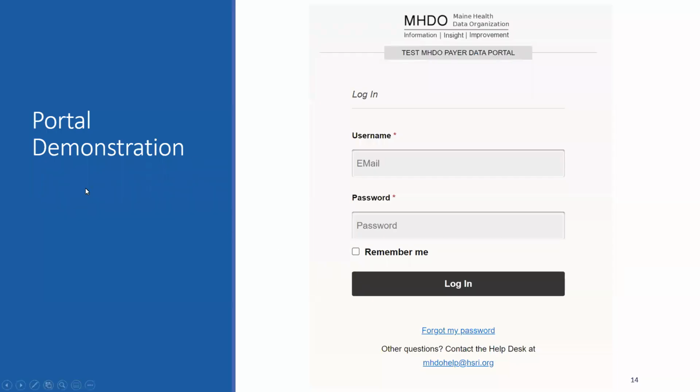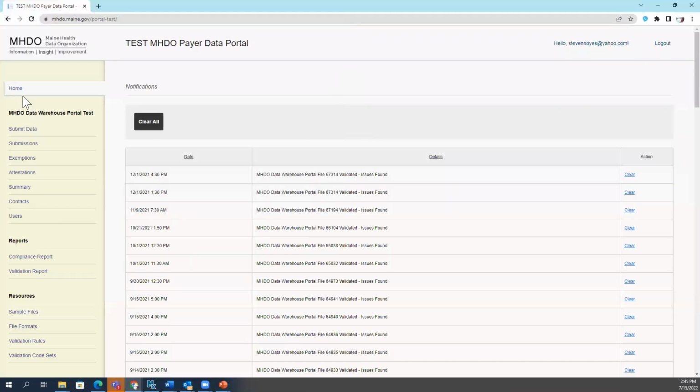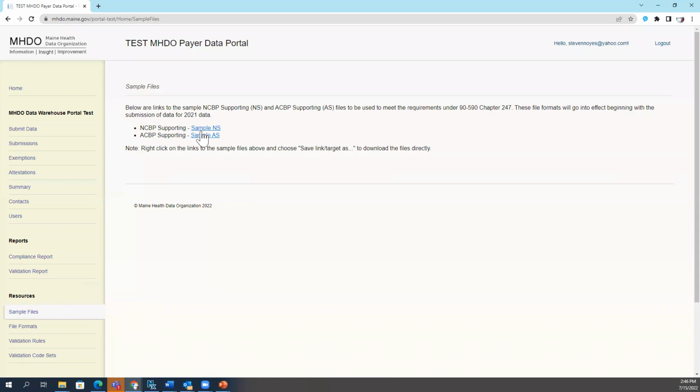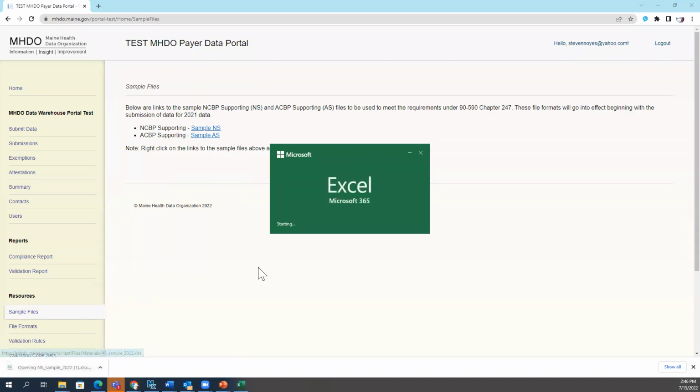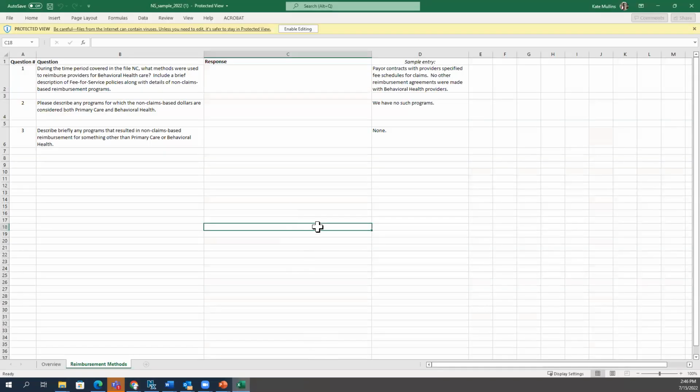So now I'm just going to pull over my screen for the test portal and give you a little demonstration of those steps. Currently logged into the portal, and so the first thing you may want to do when you come in is grab those sample files for the supporting information. They can be found here under sample files. You can grab a sample NS and AS file. These are Excel format, and provide some direction about the type of information that's expected to be provided, again, supporting information for what's contained in the data files.